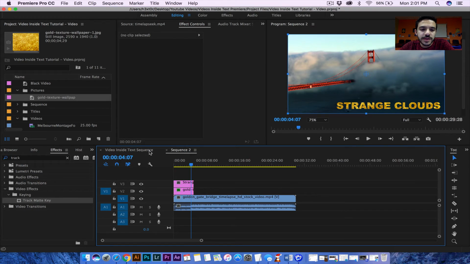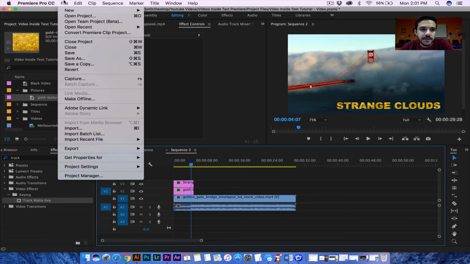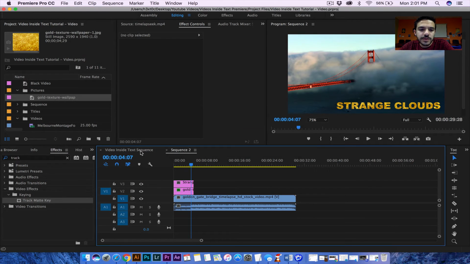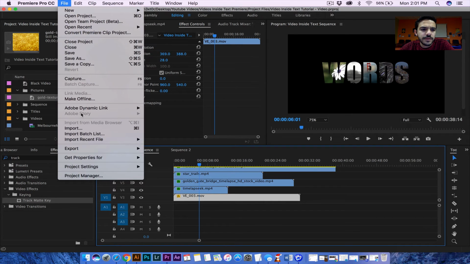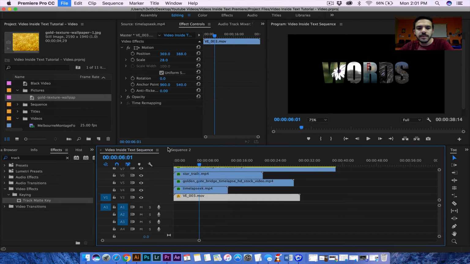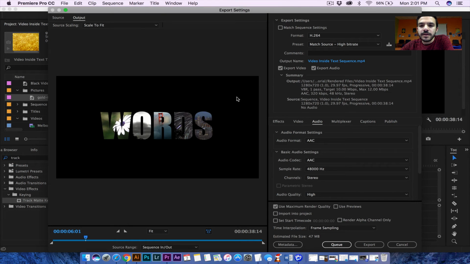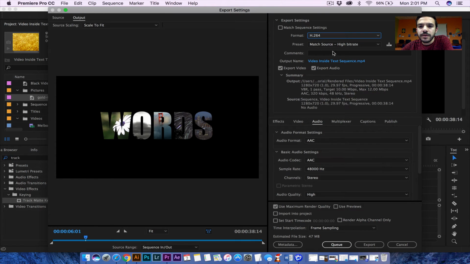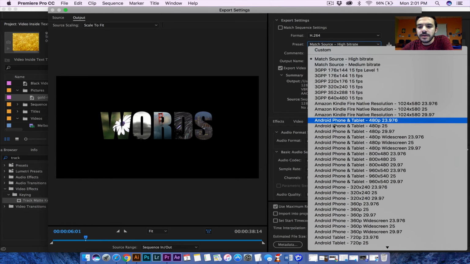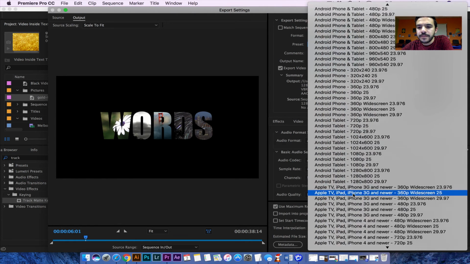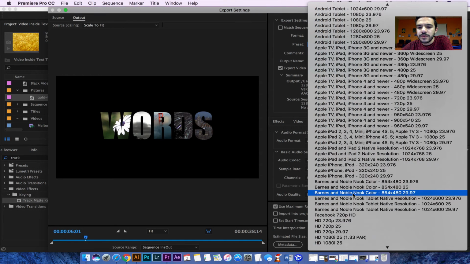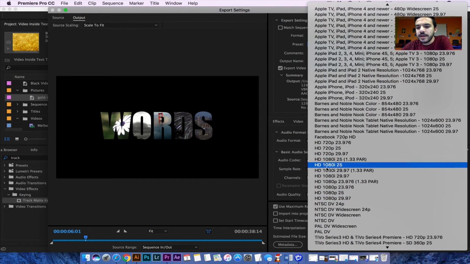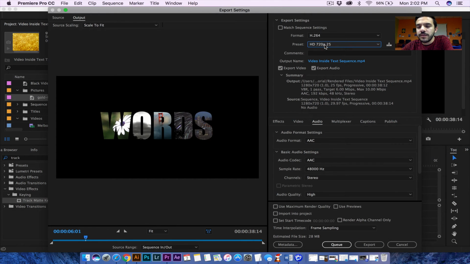Once we have both of these, what we're gonna do is save your work, and you're going to export it. So we're gonna go to File and then Export Media. And in yours, make sure that you switch it to H.264. Under presets, you can choose, I believe there is one that says like HD 720/25. You can choose that one.